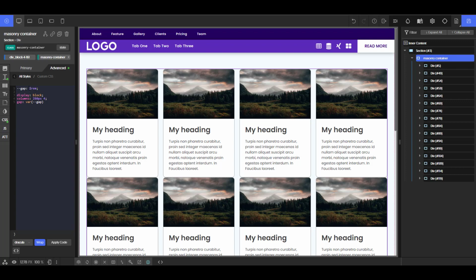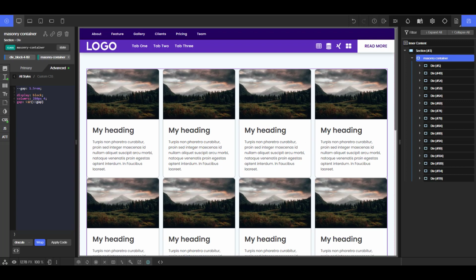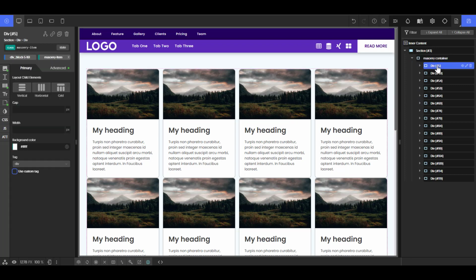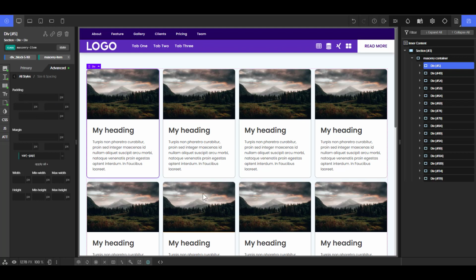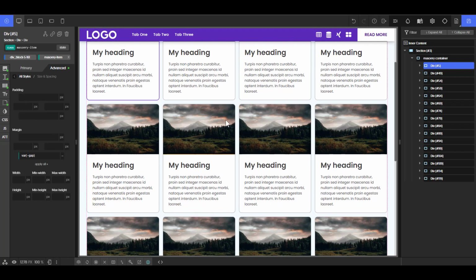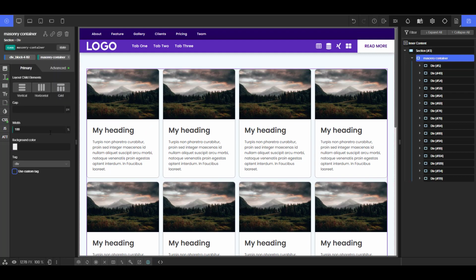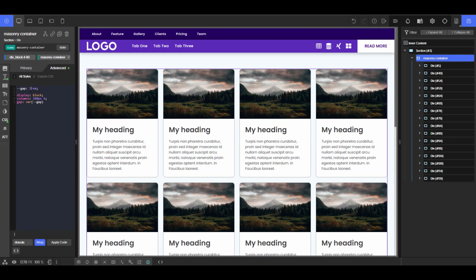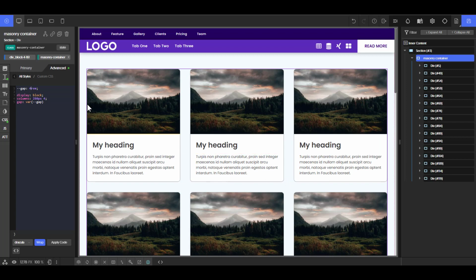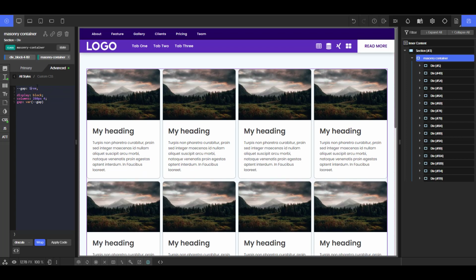Now the advantage of that is we're going to use the same variable for the margin bottom. So we're going to go into the masonry item, and then we're going to go to the margin bottom and paste that. So we have a consistent gap. So if we want to change the gap, all we need to do is to go in here and change that variable, and it changes both the gap and the margin bottom. So if I want 4, it changes everything at once. So let me take it back to 1.5.